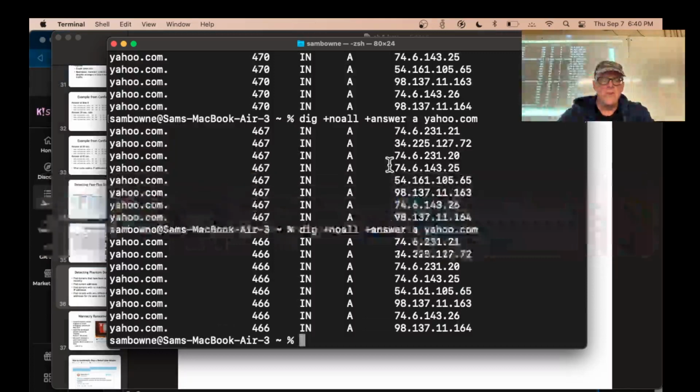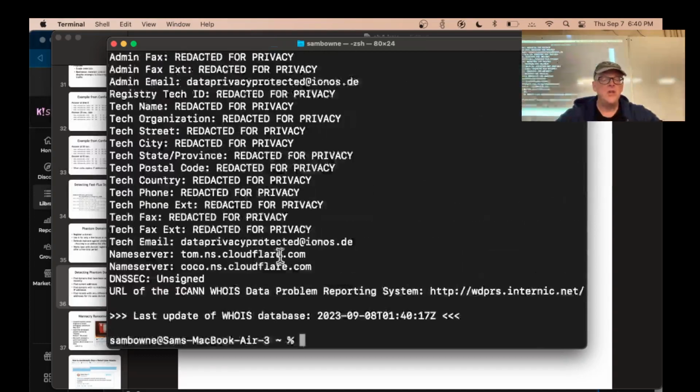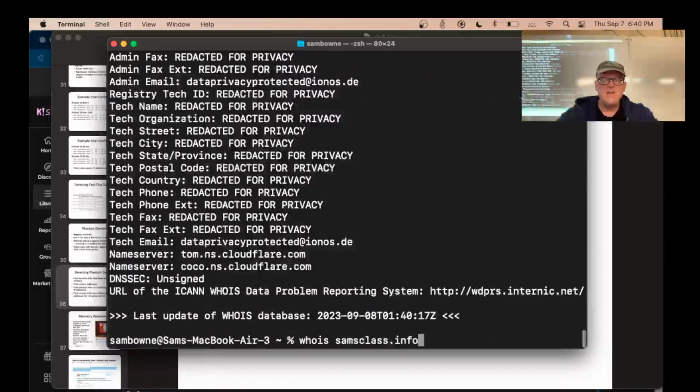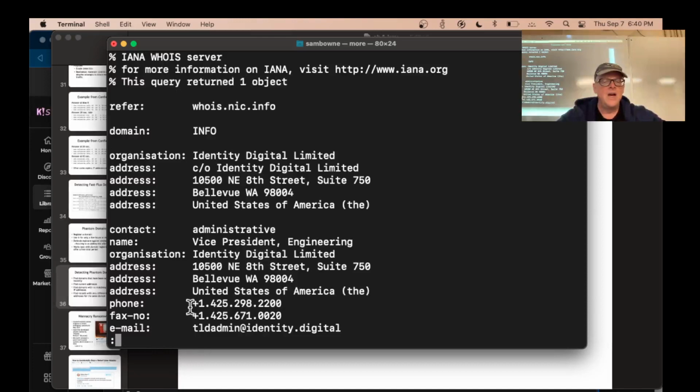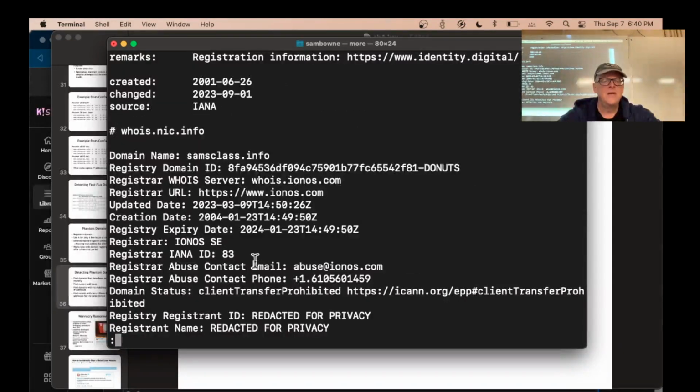So let me try this, for example. You can do whois samsclass.info. There, and you get information about it, and it shows you the dates. The dates went by there. All right, I don't feel like scrolling back. I'm going to pipe it through more. There. This tells you something about it, and I saw dates. There, created in 2001 and changed in 2023. So you can tell how long this domain has been there.